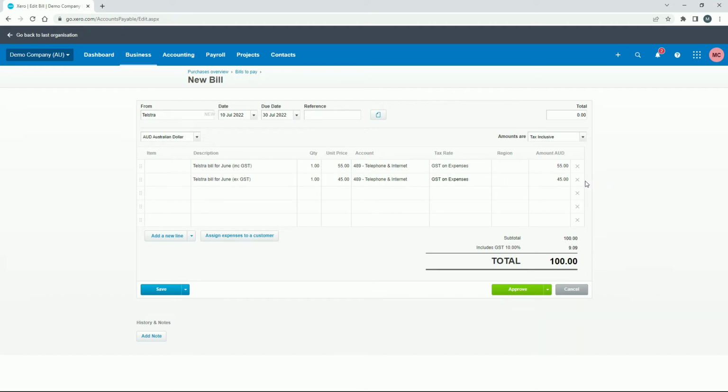So for the other line, you just need to put the rest of the amount. So the total bill is for $100. The amount including GST that you're separating out is 55. So then the other amount that you need to put on this line, which is excluding GST, is $45. But what you also need to do is come over to this tax rate, and you need to change that to GST free expenses, so it doesn't separate out $4.50 worth of GST or whatever it may be there, and put it down to the bottom here.